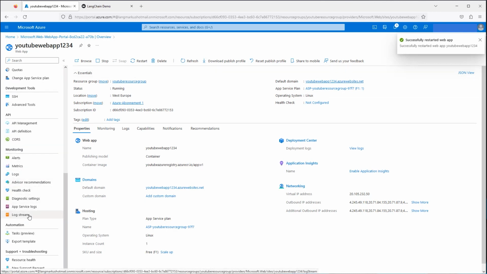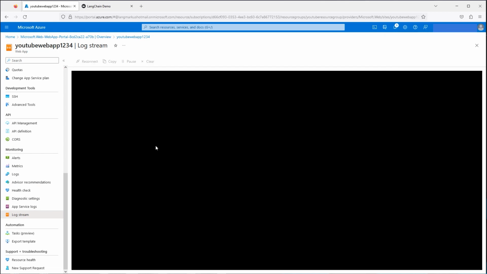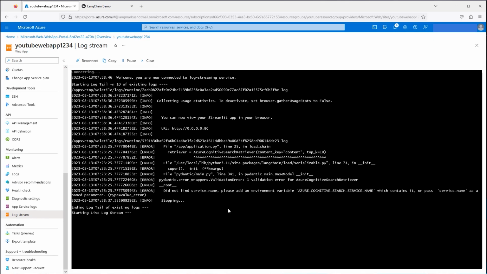So that worked again. Let's go to log stream, and now let's check if everything works as expected with our new environment variables. As you can see here, the logs do not get lost if you restart the application, but we start again with a new log stream. And I think we can already see that this works now.